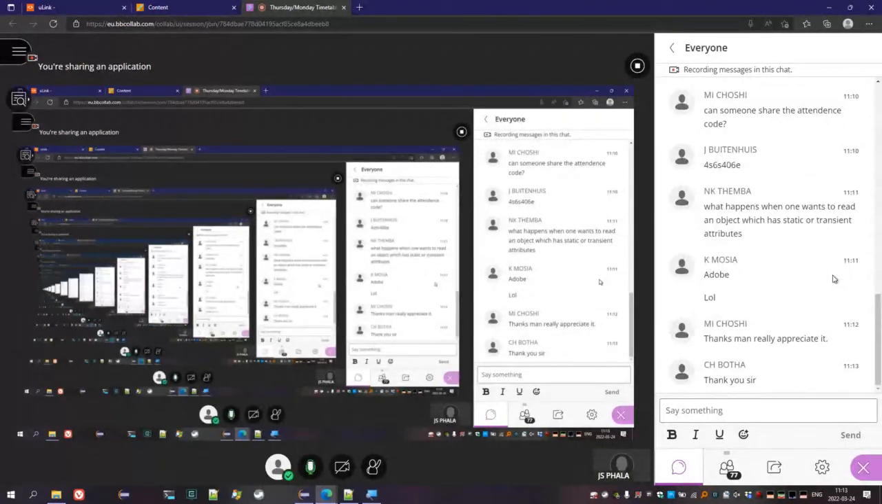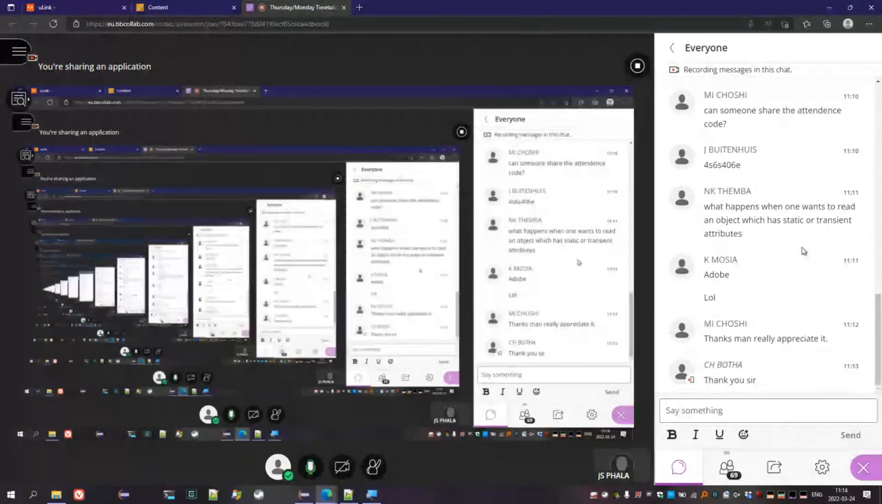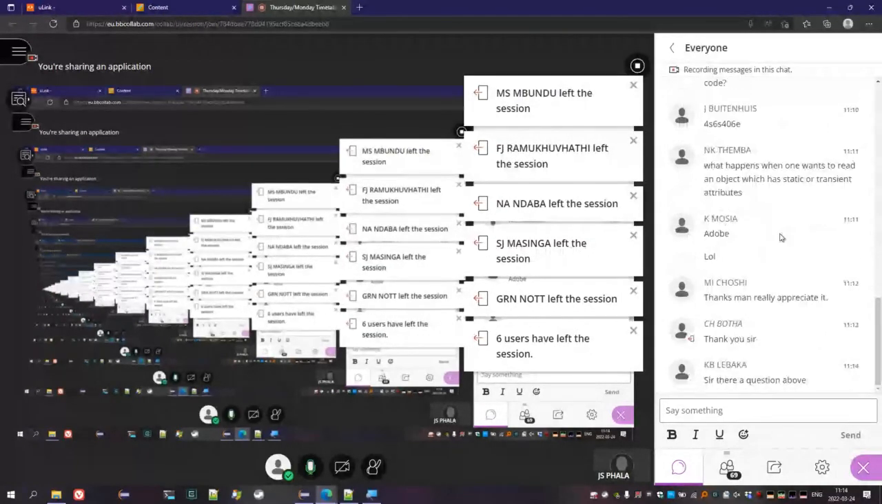All right, so what happens if you want to read static or transient attributes? You can't. Usually you store that as primitive types, so you'd write that as primitive information. For transient, you write transient to stop that being serialized. So it might be something like a password that you don't want to write to file. So those type of attributes you usually don't want to write to file. That's why you mark them as transient.